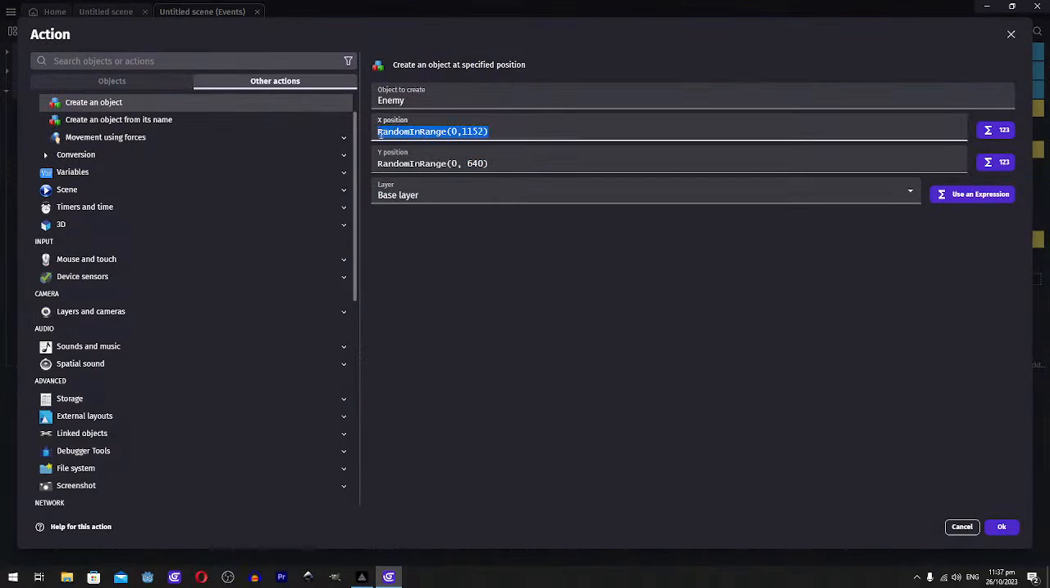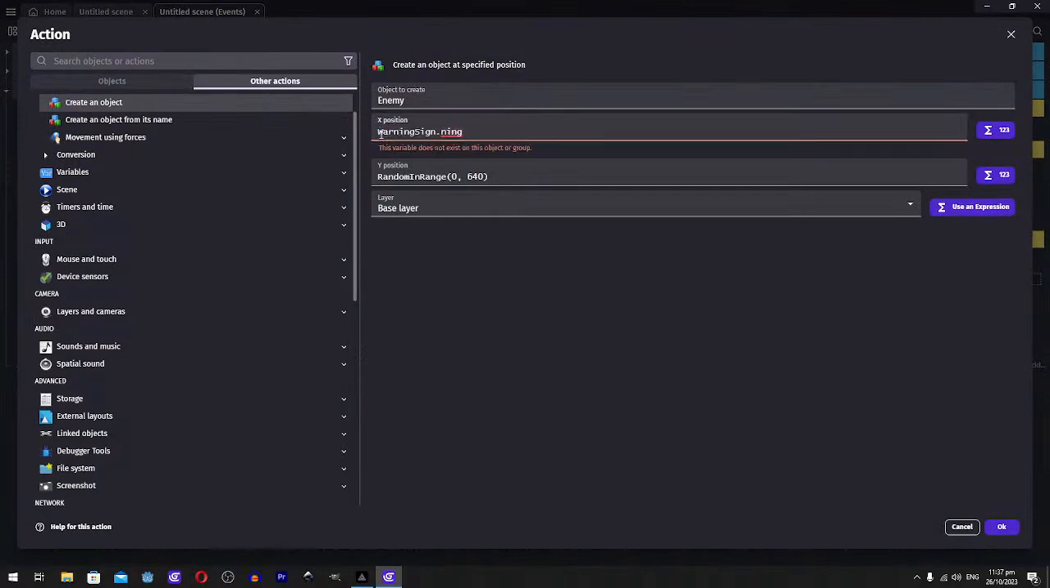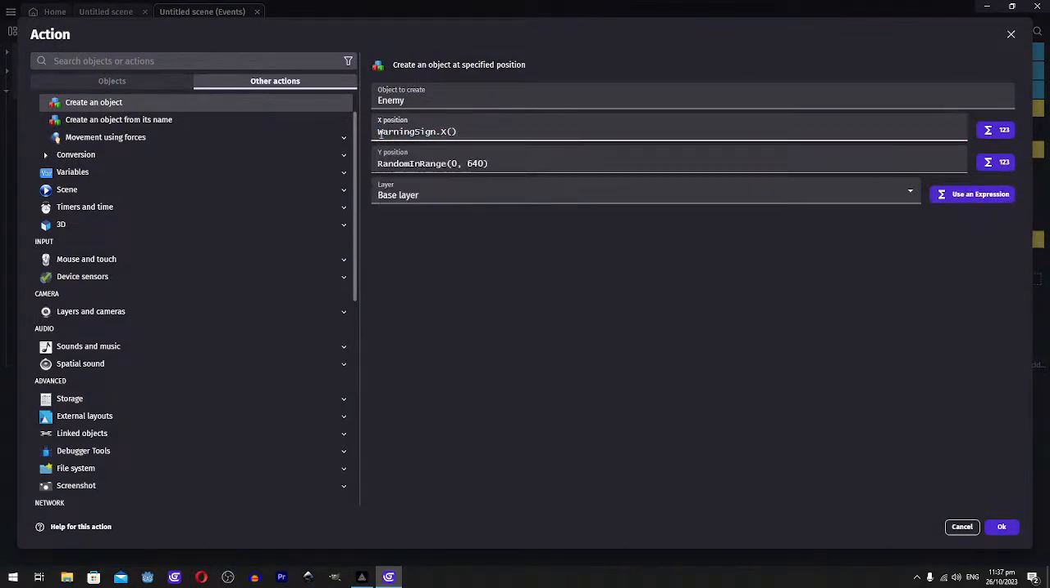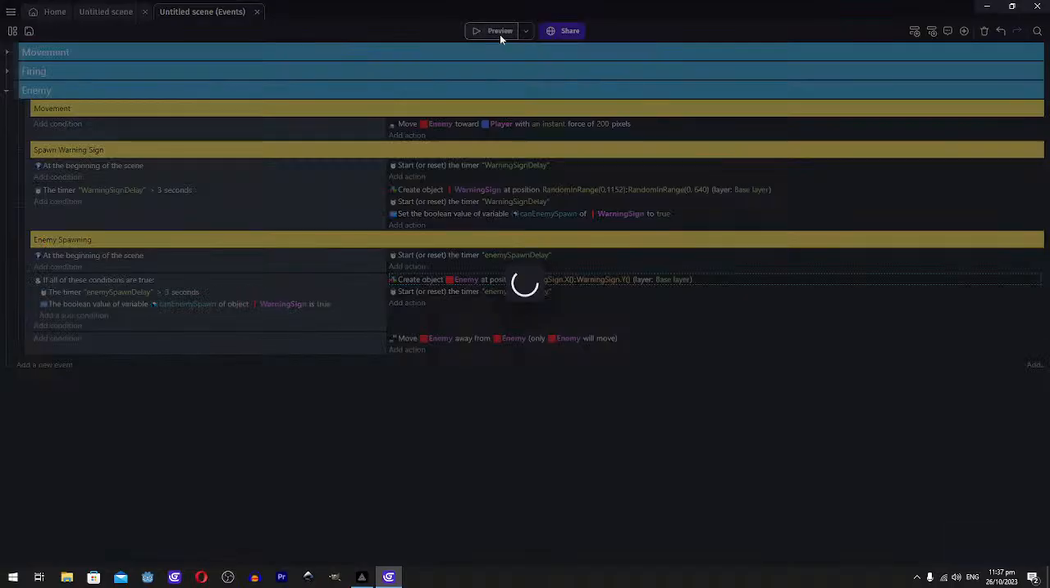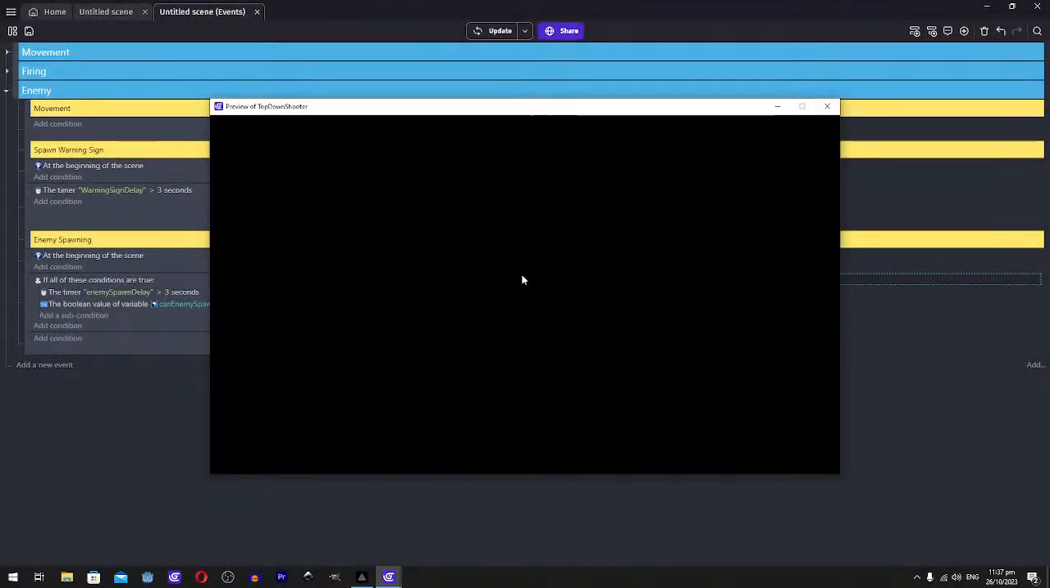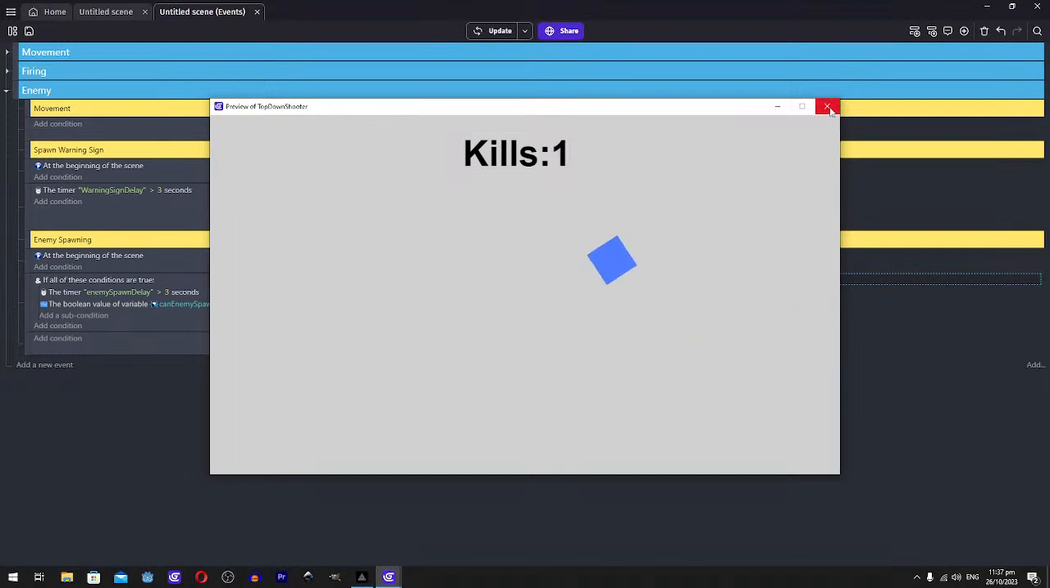Create object at position warning sign dot x and warning sign dot y. Let's see if this works. Okay, it works. That's nice.